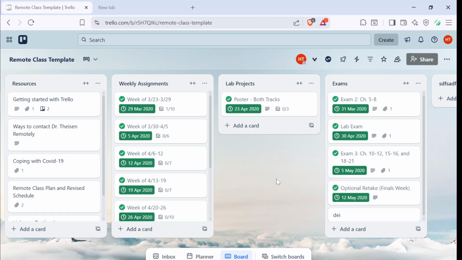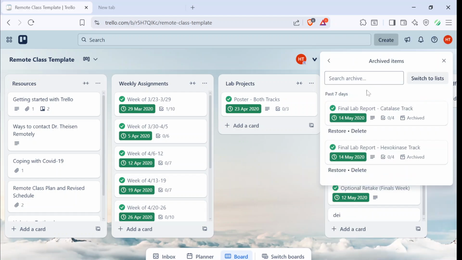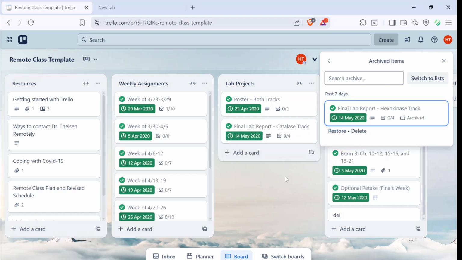To unarchive a card, go to the three-dot menu or Settings, scroll to Archived Items, find your card, and click Send to Board. Your card will be restored to its original place.